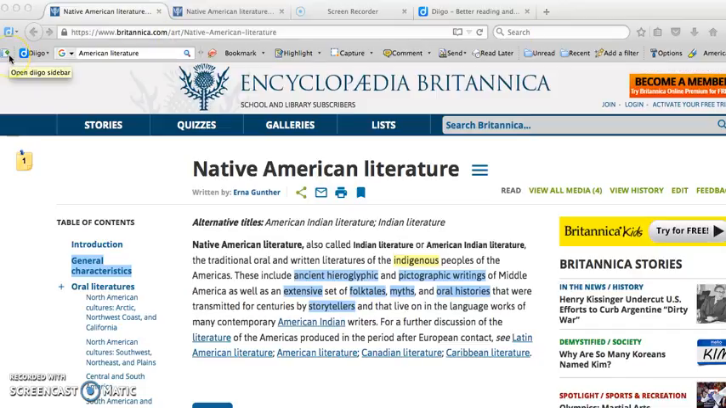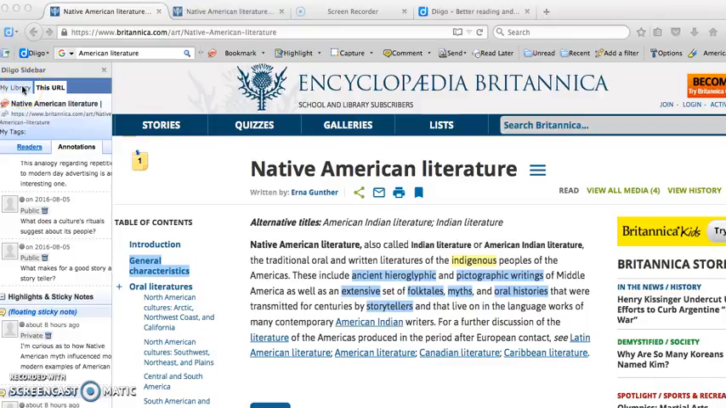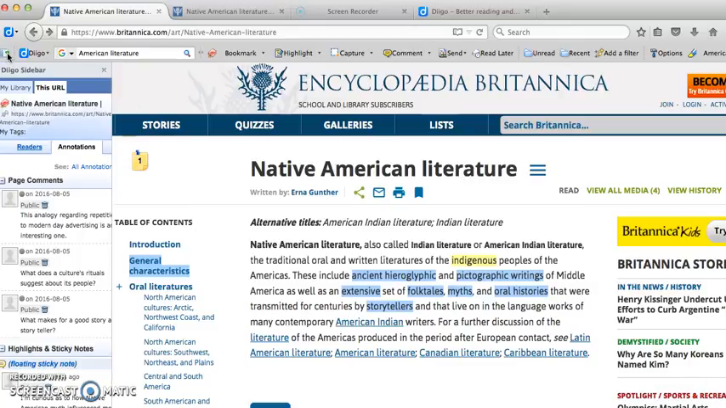So we'll start over here all the way on the left, and you'll notice a little indication that this is where you would open your DiigoAnnotationBasics sidebar. So if you click that, the sidebar becomes visible, and you can hide it by clicking the same button again. And you'll notice that there are already some page comments and highlights that I've attached to this URL.